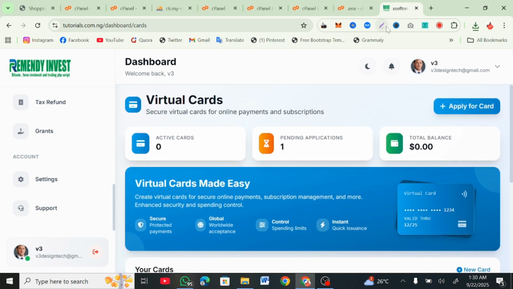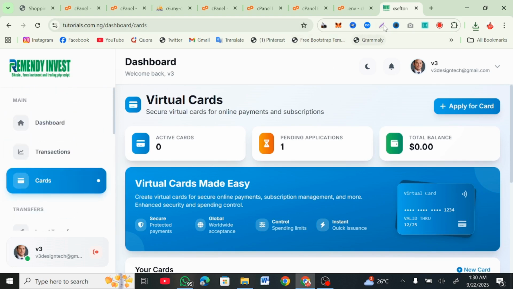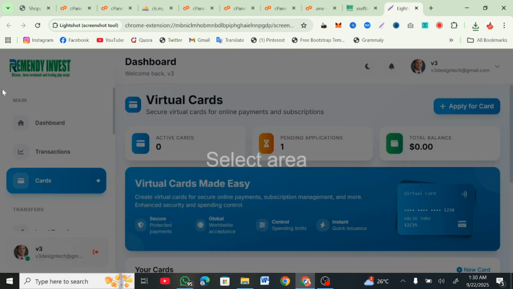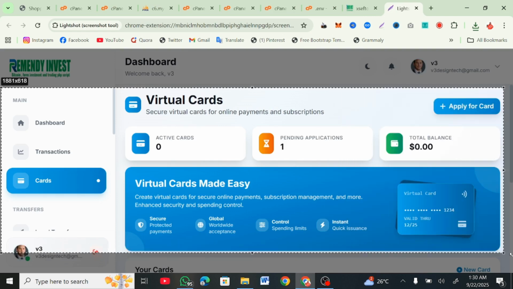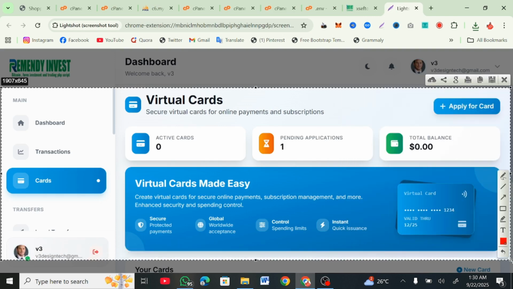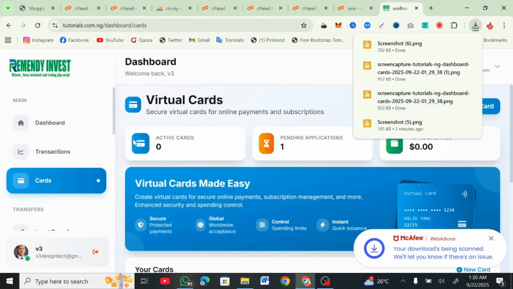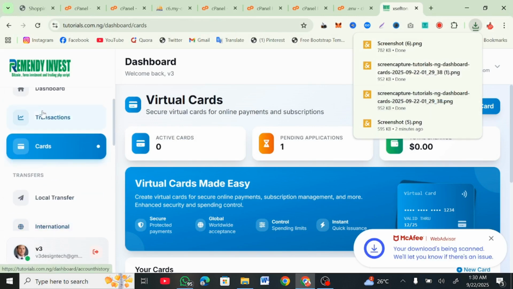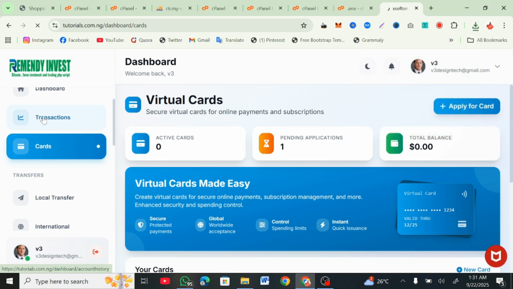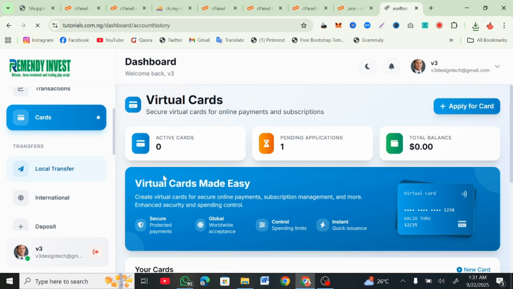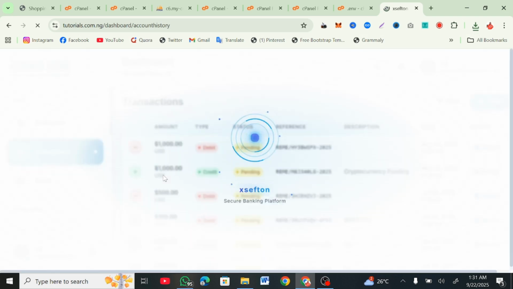So this is the one I always use. So I'll just click on it, I'll select the option I want. So this is what I want, so I'm going to click on this. So I'm going to save this. That's 2. All right, so you can see, check on the histories, transaction histories. You can see now this bank is actually good.